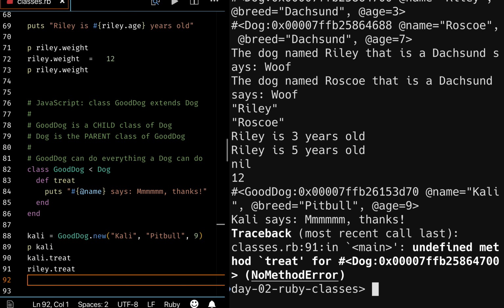If you wanted to take it another level, could you do BetterDog extends GoodDog? Yep, it goes as deep as you want. But every class only ever has one parent class, but a class can have many child classes.